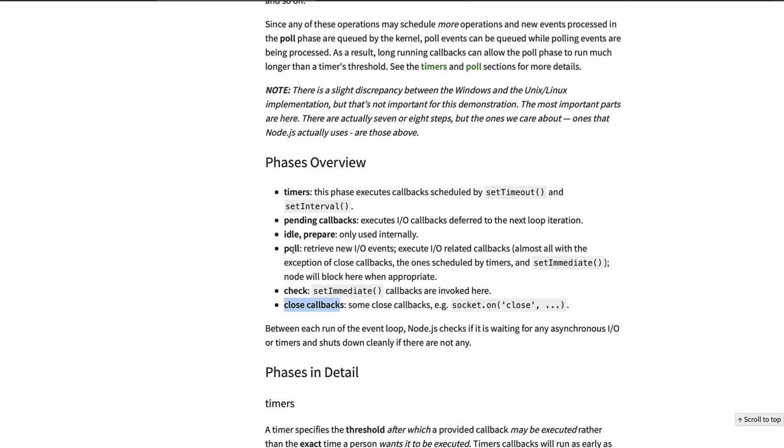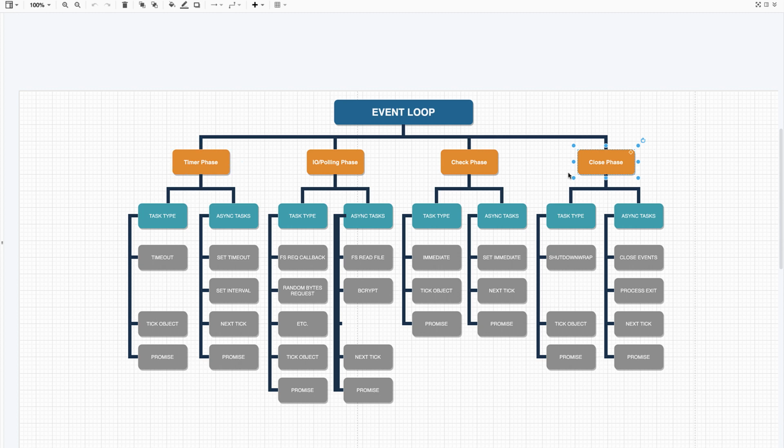All we can get from the documentation is that the poll phase retrieves new I/O events and executes I/O related callbacks. Now hear this: with the exception of close, timers, and setImmediate, almost all other task types will occur in the I/O polling phase. So do you see why I cannot guarantee it? But we can take that knowledge and say that, following the 80-20 principle, for the most part we will be correct: most task types that are not timer related, check related, close related, or microtasks will occur in the I/O polling phase. I just needed to make that clear to everyone.